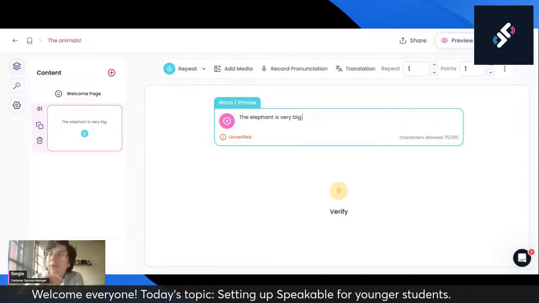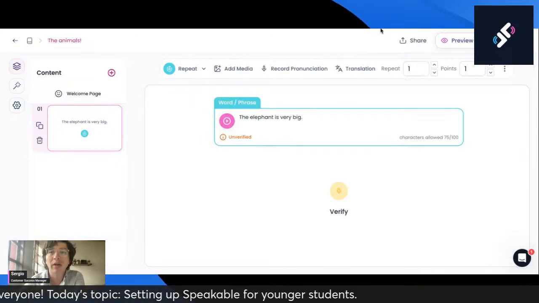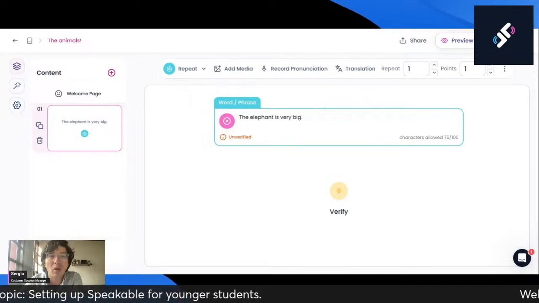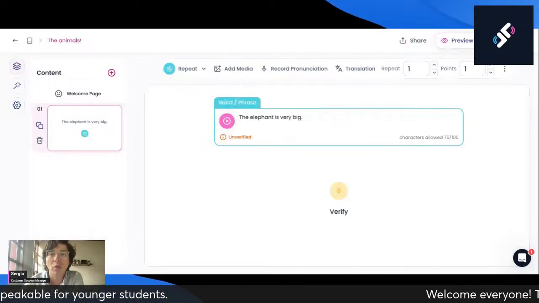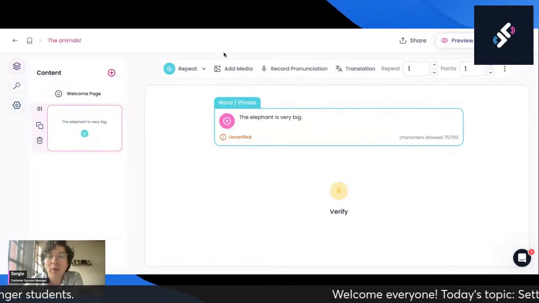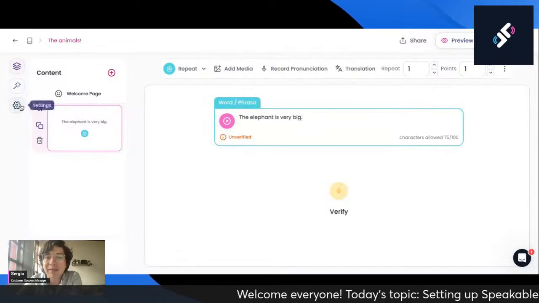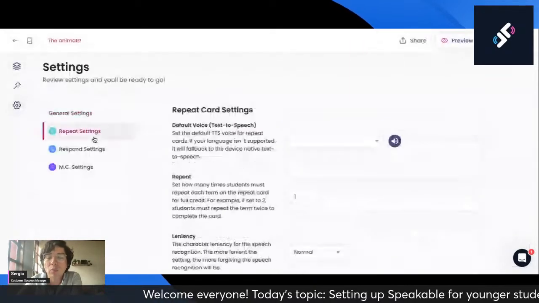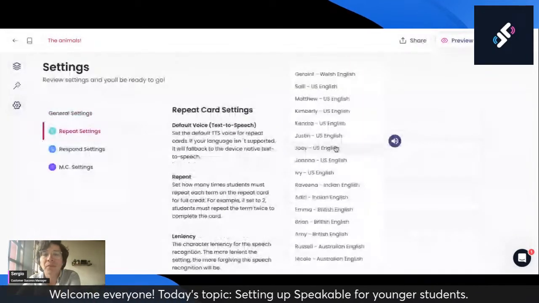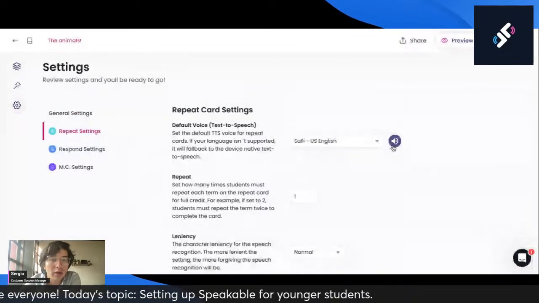The first settings that I'm going to talk about are probably settings that you should always take a look at, but more so when you have younger audiences. And those are here on the left in the settings, you can tweak them. And number one is pick a friendly voice, right? So you can test them out by just clicking on them.